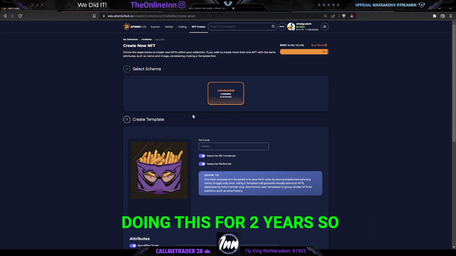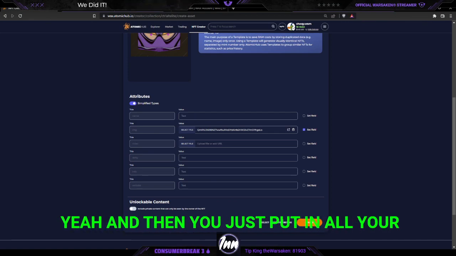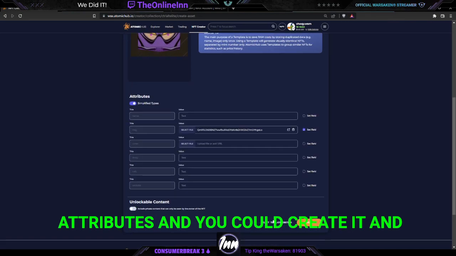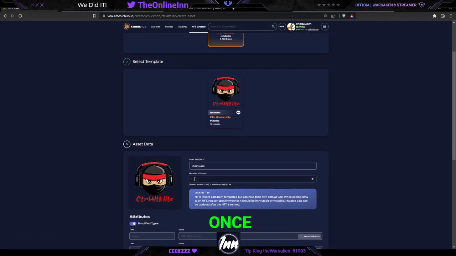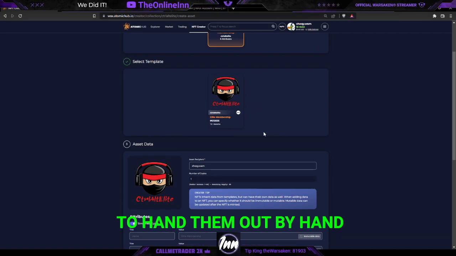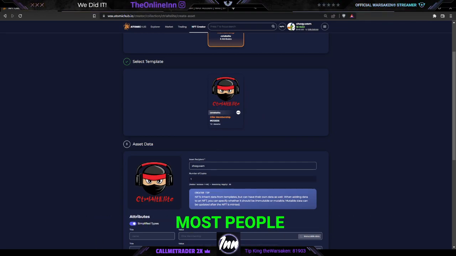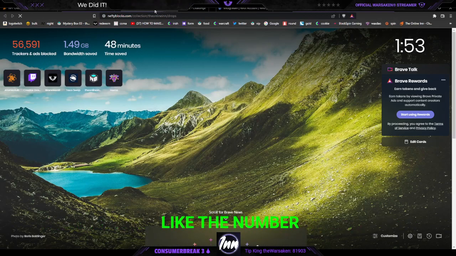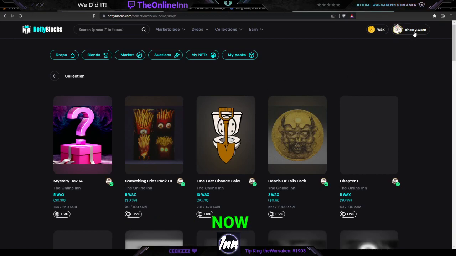So, yeah, and then you just put in all your attributes and you could create it. Once you create it, you can mint it to your wallet, especially if you're going to hand them out by hand. You're just giving them out for free or whatever. But most people go to something called NFT Blocks. This is like the number one spot for a creator to make a drop on right now.